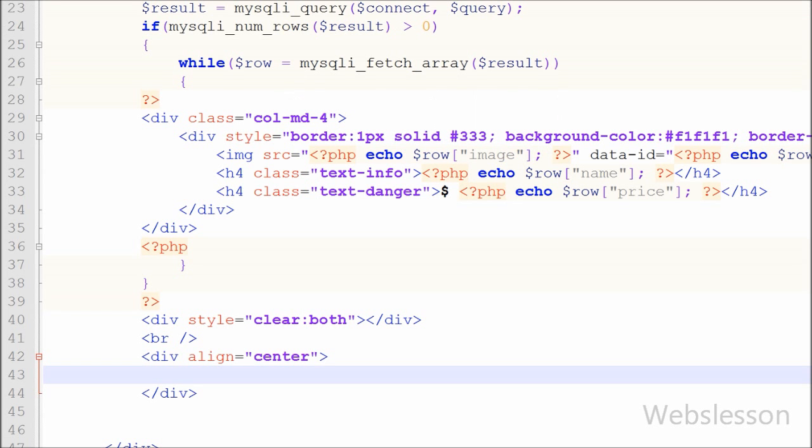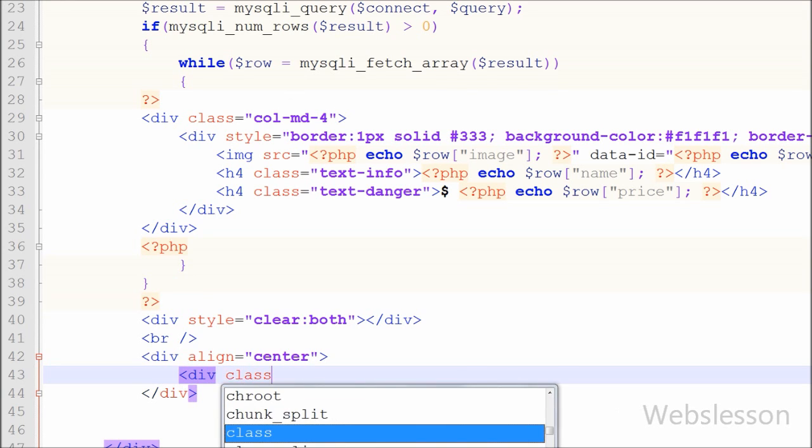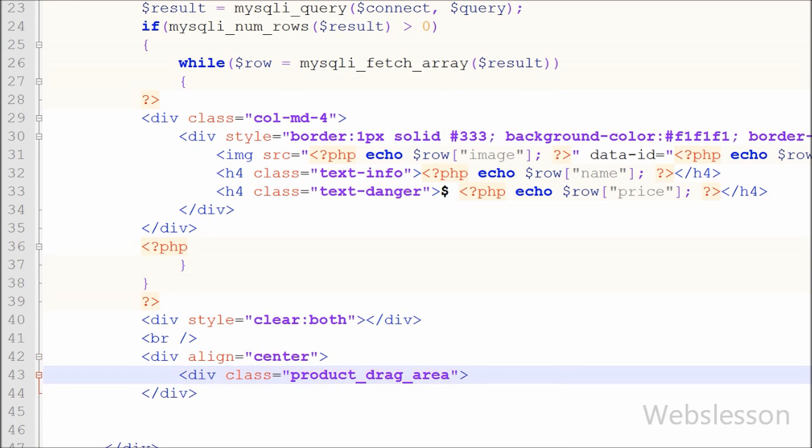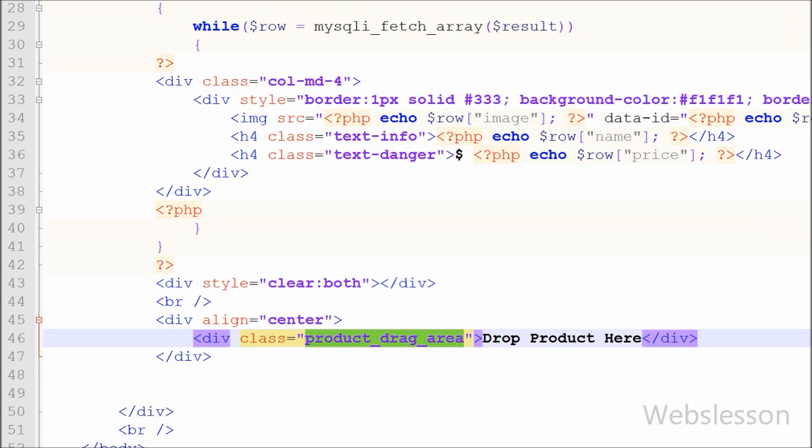Now I have created one division tag with the attribute class name equal to product-drag-area, with text like "Drop products here", and closed the division tag. The user will drag and drop an item onto this division tag. First, I have to format this division tag.